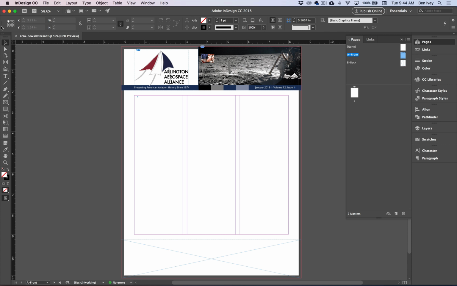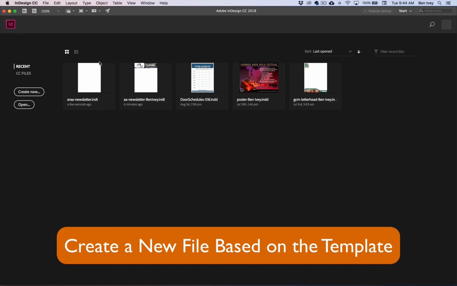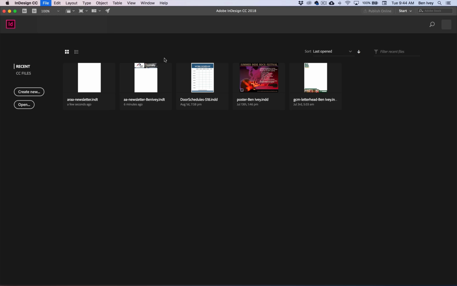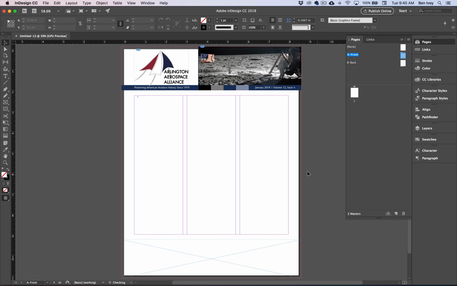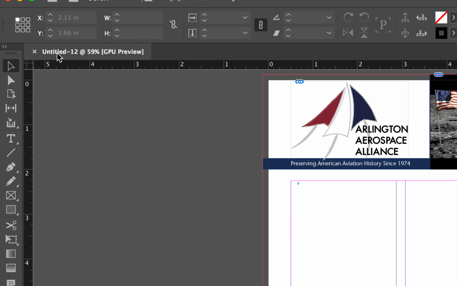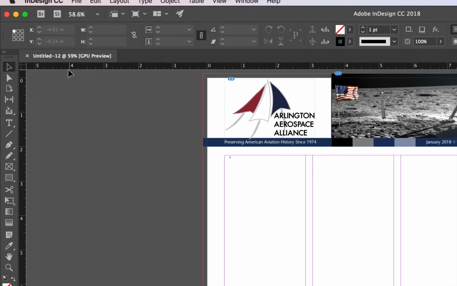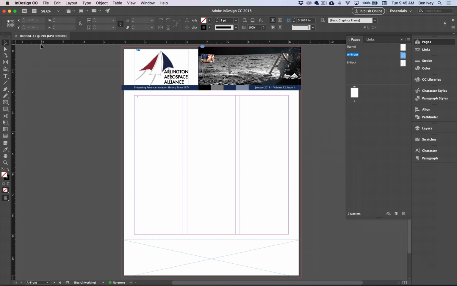With it saved, the next thing we'll do is completely close out this InDesign document. Now if I was to go and open up this template like normal, it should give me a regular InDesign document. So we'll go to File and Open, locate your newsletter template file, and make sure Open Normal is selected. We'll say Open. It looks exactly the same, but check out the name that's given to it. It's the default untitled and then whatever number. This means whatever changes I make to this document won't be saved on top of the original template. It's creating a separate document altogether.